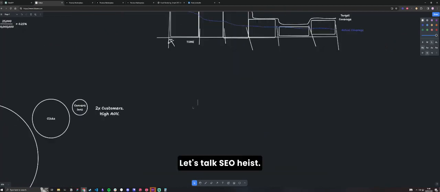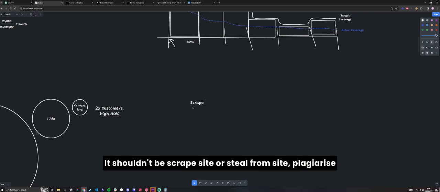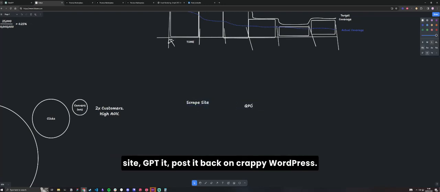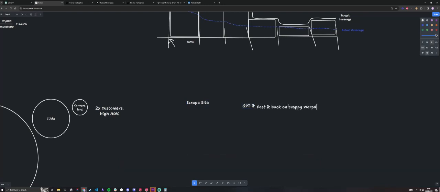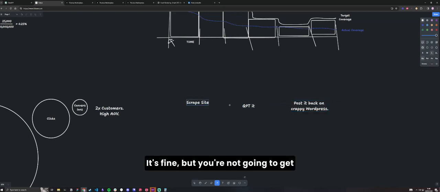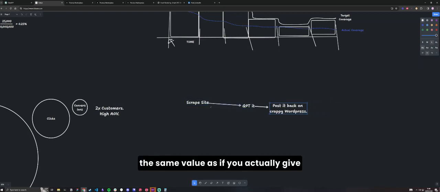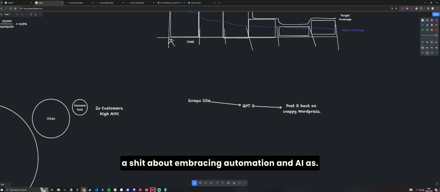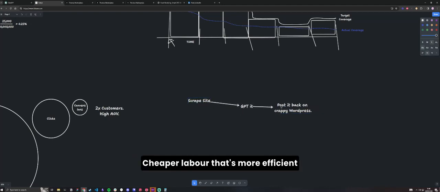Let's talk SEO Heist. It shouldn't be: scrape a site, steal from a site, plagiarize a site, GPT it, post it back on a crappy WordPress. Please don't do that. That's fine, but you're not going to get the same value as if you actually give a shit about embracing automation and AI as cheaper labor that's more efficient and can be more consistent.